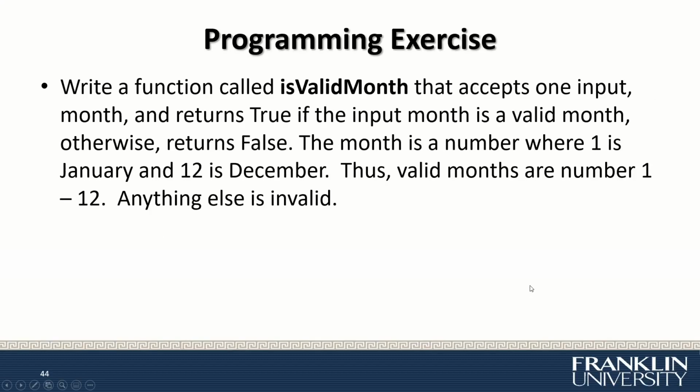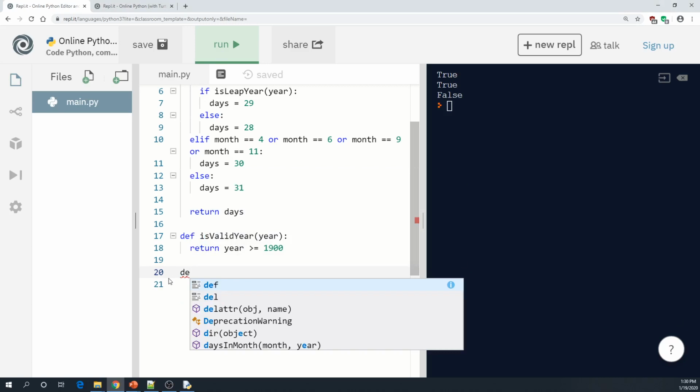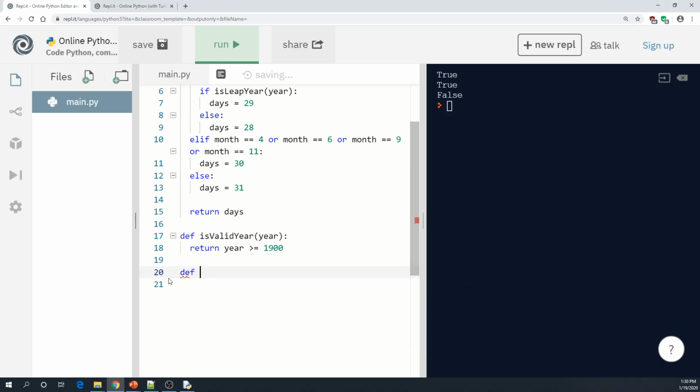And then let's look at valid month. Write a function called isValidMonth that accepts one input, month, and returns true if the month input is a valid month, otherwise return false. A month is a number where 1 is January and 12 is December. So anything not 1 to 12 is not valid. So let's look at how we program this, and I'm going to delete this here. You should keep all the test cases. I just delete this, so I have space to write code here.